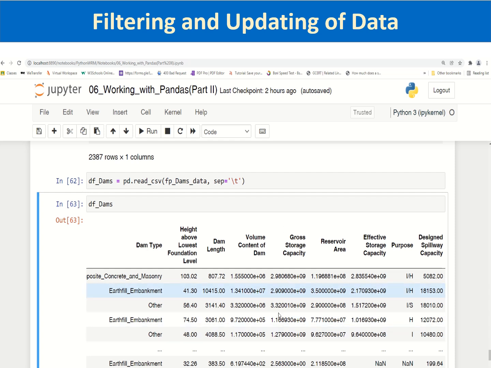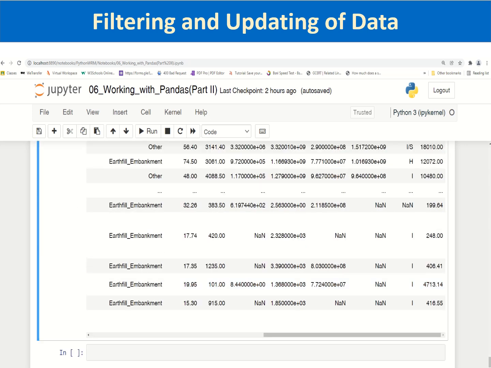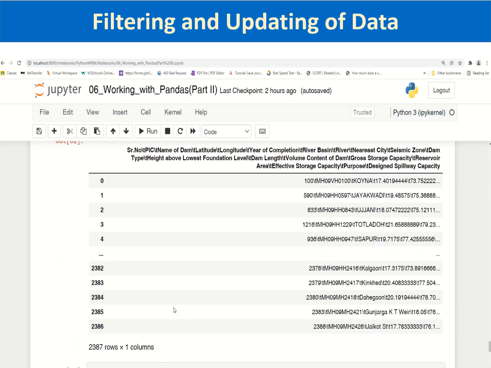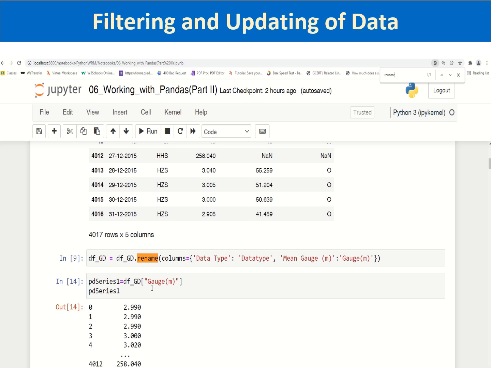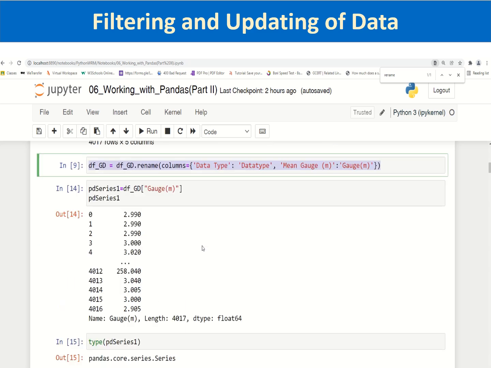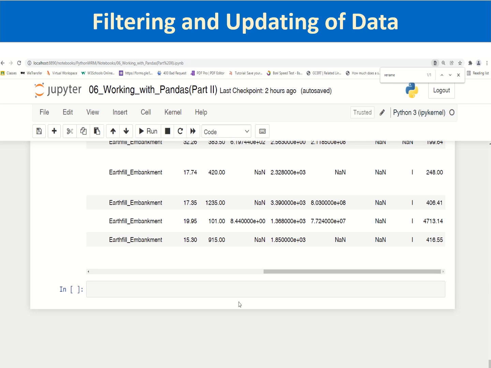Even now the gross storage will be the same, but effective storage capacity may have come down because of some siltation. However, let us select these two parameters: height above the lowest foundation level, that is the height-wise big dams, as well as storage-wise big dams. Let us take these two parameters. Let us rewrite the names of these two columns as we have done earlier using the function rename. We will do it in this case.